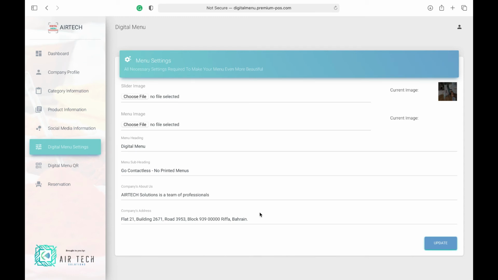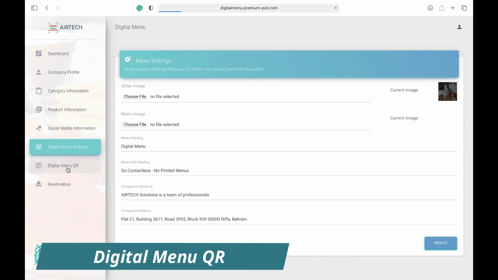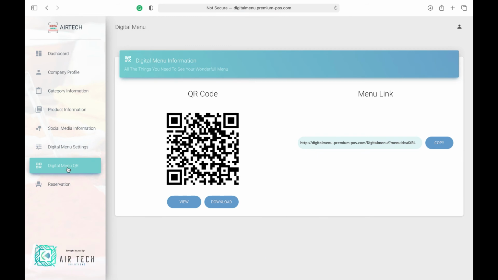If you want to update any details, you can enter the information and click on the update button to update the information or the image. So now I'll go back to the navigation bar and click on digital menu QR. This is the main and important screen of our digital menu, in which you get a QR code to access your created menu or digital menu.